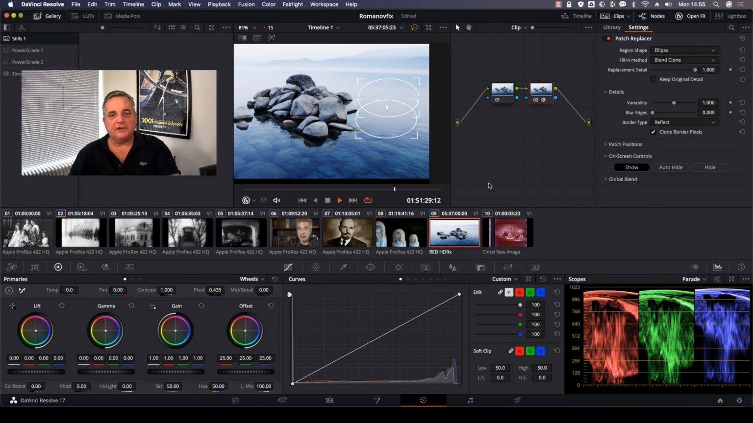So this way, as you can see here, the area that's replacing also has movement inside. So that makes it very useful. And so as you can see, if I turn this off, you can see there's my stone. If I turn it on, the stone goes away. So it's very useful for this.